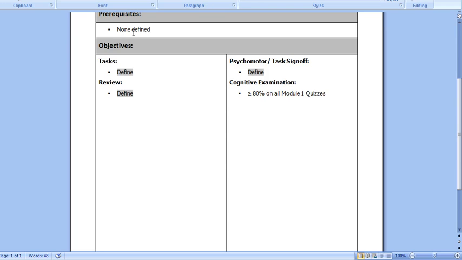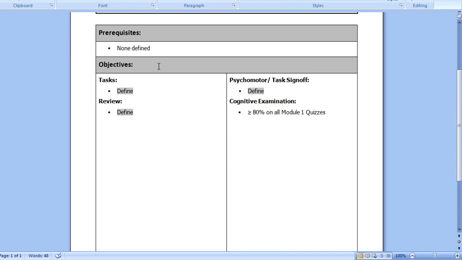Prerequisites: if there's something relative, and you're not sure what goes in here, discuss it within your groups, ask your group leads, and they'll give you direction. In objectives, these are the bullet point items. So what tasks in Module 1, say, for example, the first week or the first two weeks of employment, are relative? Define those tasks.